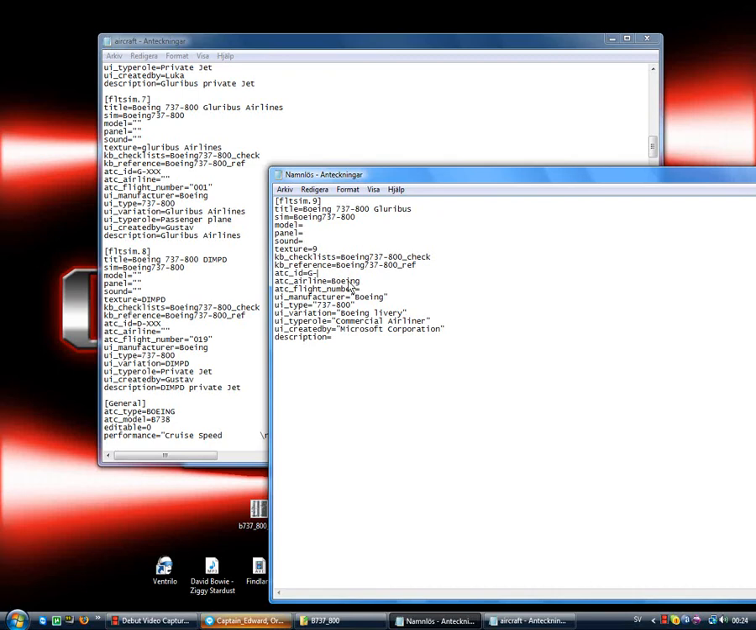ATC ID, I'll take G-binding XXX there, and ATC Airlines, and I would take the airline as it is. Manufacturer Boeing, type Boeing 737. You know what that is. Boeing livery, it is. The variation you can change to, I think, Black Logic Airlines. See there. And commercial airlines.